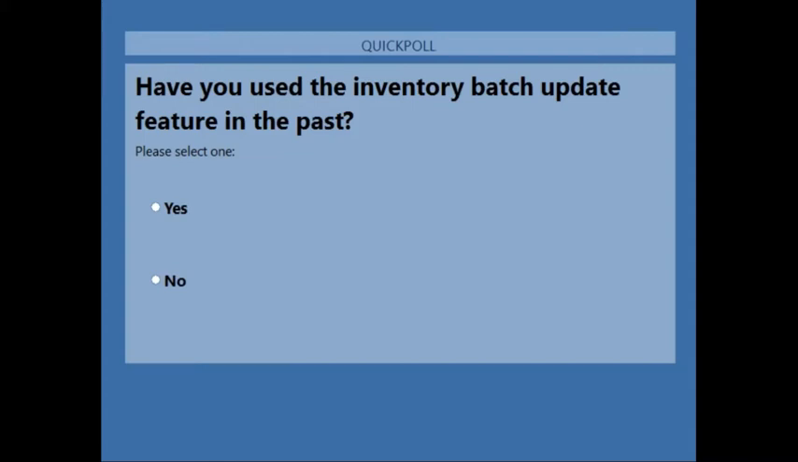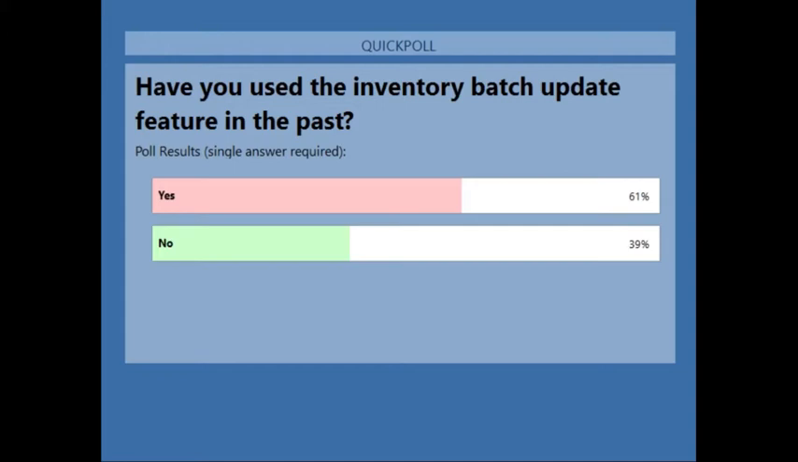We'll give this a few seconds for everybody to answer. We're about 85 to 90% now. 61% of the people say yes, they have. 39% say no, they haven't. In hindsight, I wish we had a question that said, were you successful at what you were trying to achieve? Unfortunately, we didn't get that poll question up, but it would be interesting to see if you were successful with the batch update that you did.